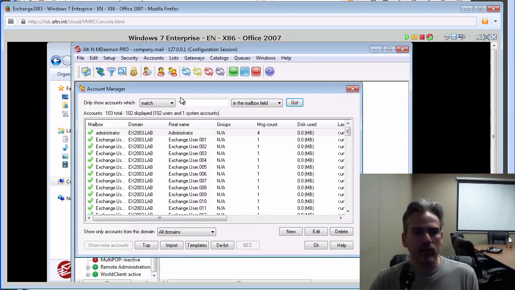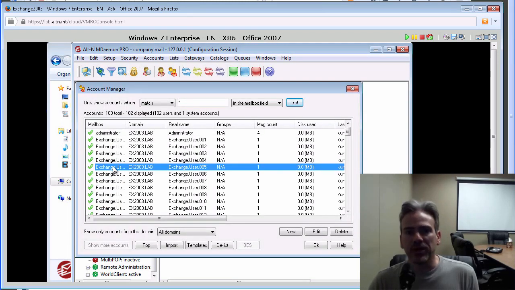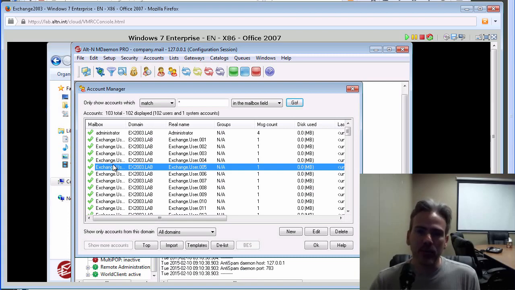If we go into our account manager, here they are. These are all the accounts that we've imported from Exchange. So that's just a quick, easy way to import your information from an Exchange environment.